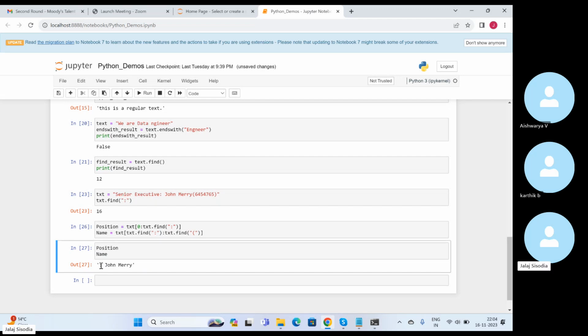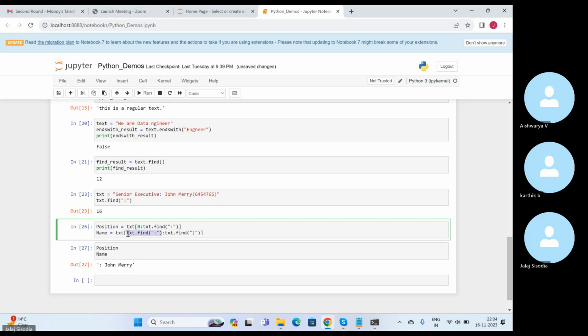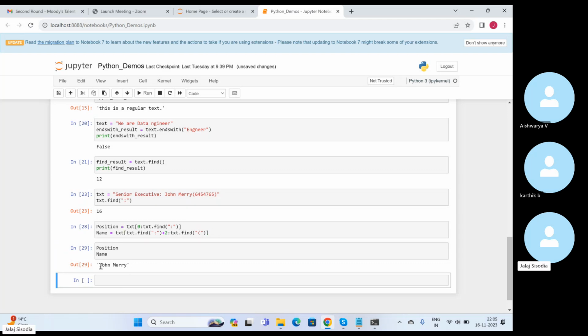So how to exclude this thing? Understand this thing. What is the return type of this text.find? What is the return type of this text.find? Can someone please answer me? Yeah, correct. It is integer. So in the integer, I can definitely do plus 2. So instead of 16, this will return me 18. Now if I execute this, I will get the name correctly, right?